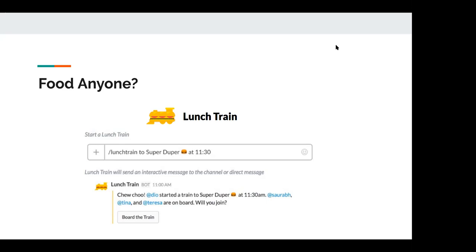So finally, a fun tool, Lunch Train, a tool that I use quite a lot. And the whole idea is that you can add on Lunch Train to Slack. And whenever you're heading out for lunch, you can just go ahead and start a thread on it. And people can just board the train. So in case anybody wants to have lunch at the place where you're going, you can just board the train. You can just tell them I'm going out for a donut to Dunkin' Donuts or whatever, and then people can just join you.